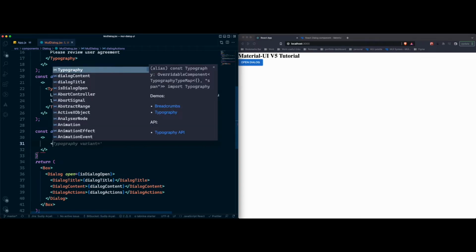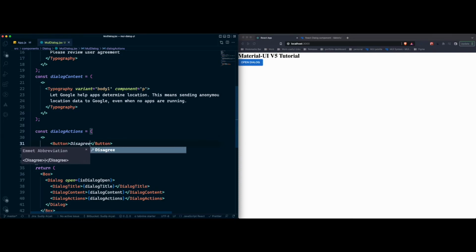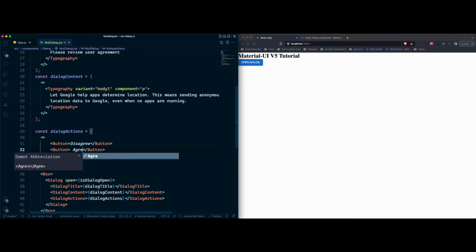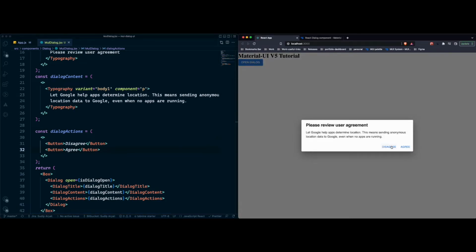Alright, let's go ahead and create buttons. So I'm going to use the Material-UI button again, and we need 2 of these. So this is going to say disagree, and this is going to say agree. Alright, now if I open the dialog, I should see these buttons. Right now they don't do anything.